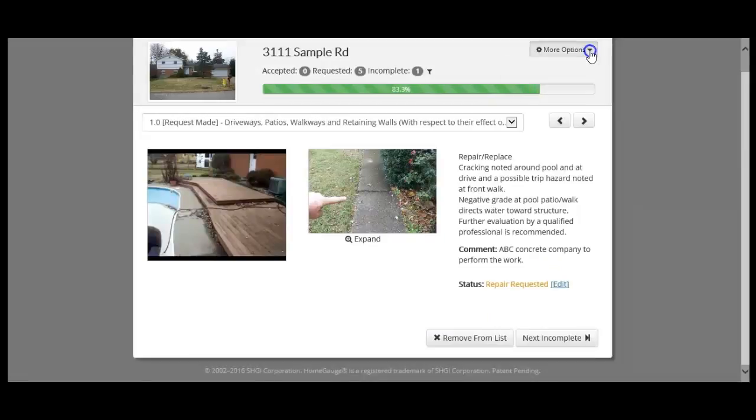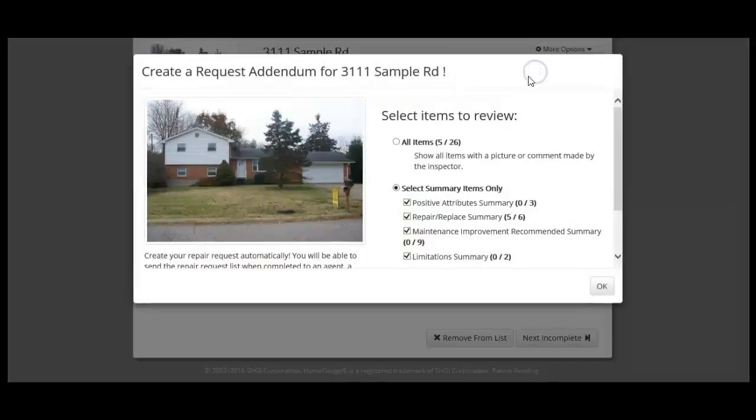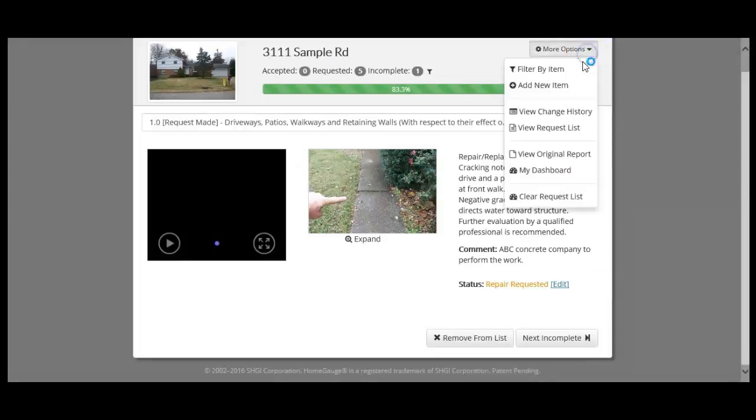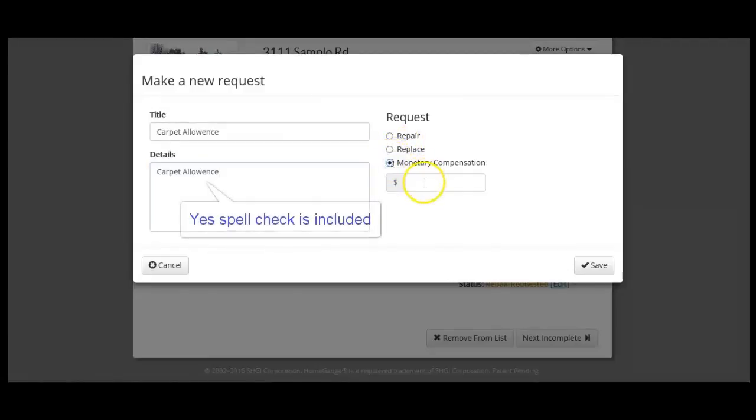Let's check out all the other benefits. Under the More Options tab, you can go back to the start and filter by any item. Here you can choose to add maintenance items, for example. In this case, I'm going to leave this as Repair Replace items so we can pick up where we left off. And then here you can add anything your client has requested, such as replacing that dirty carpet or giving an allowance for dirty carpet. Let's go ahead and add this in. Simply click Add New Item.